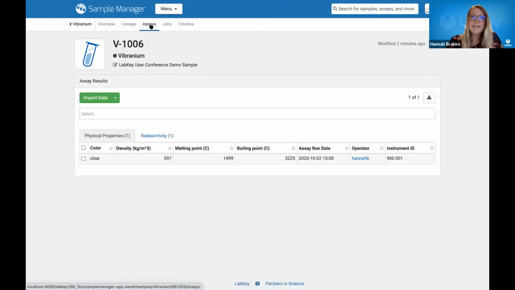For my 1006 sample, I can also see the assay data that I've uploaded for it and what's associated here. And so if I want to interrogate this further or export this for further analysis, I would be able to do that really simply here. I can also, of course, import more data if this is the page that I've come to do that.